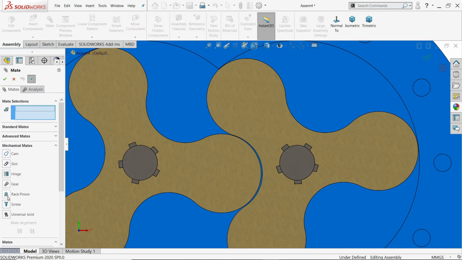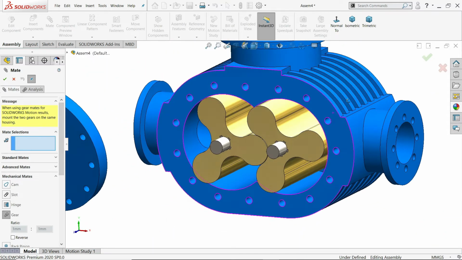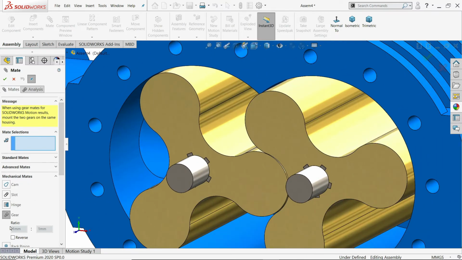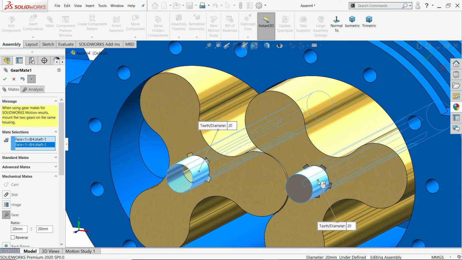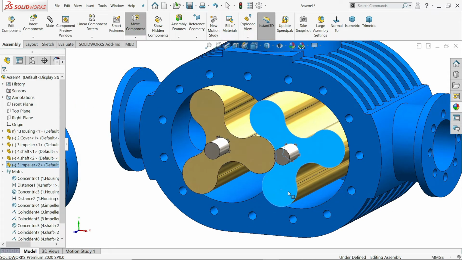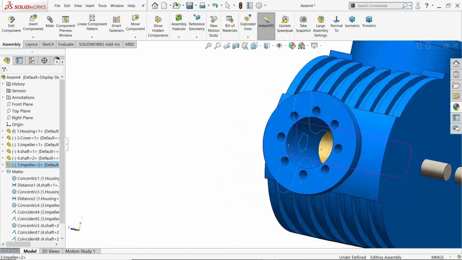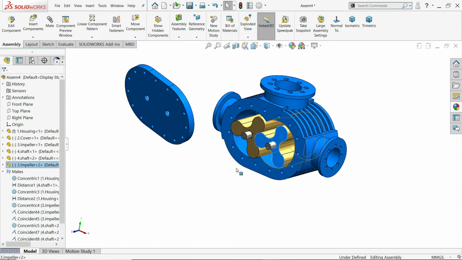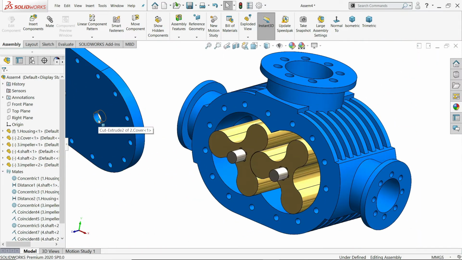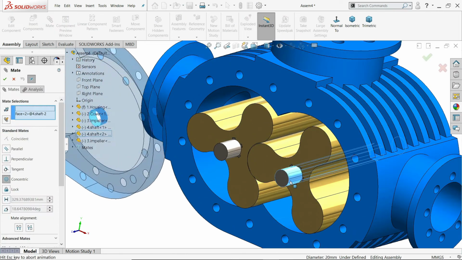Let's make mechanical mate. Gear. Click gear, this one and this face. Here 20:20, no more reverse, say yes, close. Now let's try to rotate. Oh, that's perfect. Now let's try to fix this mate, this hole.